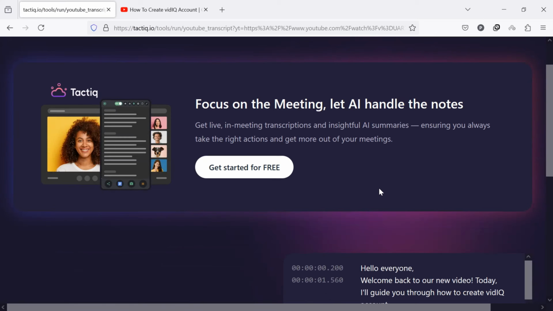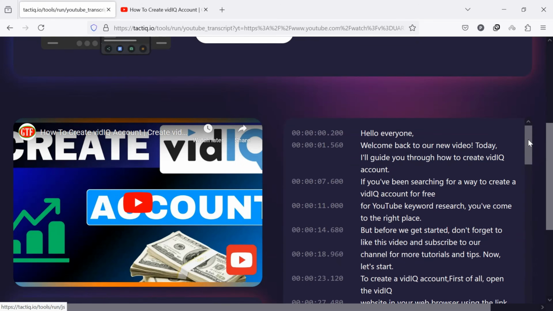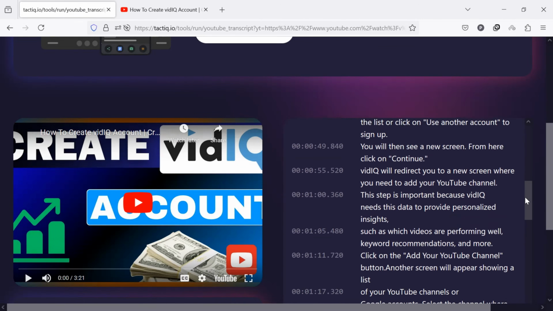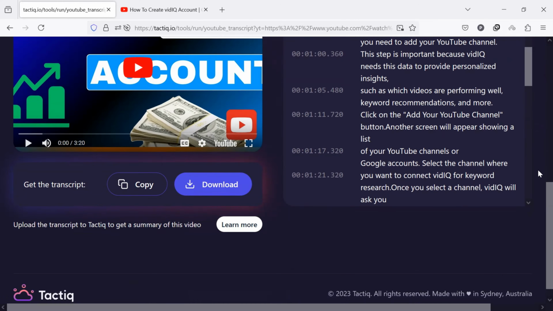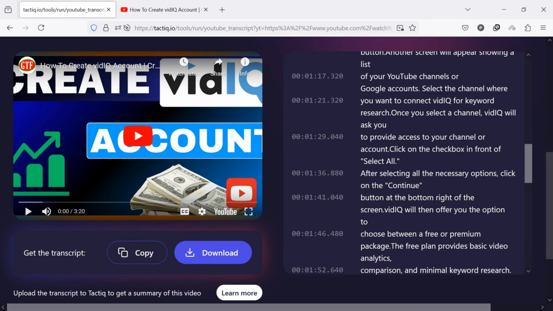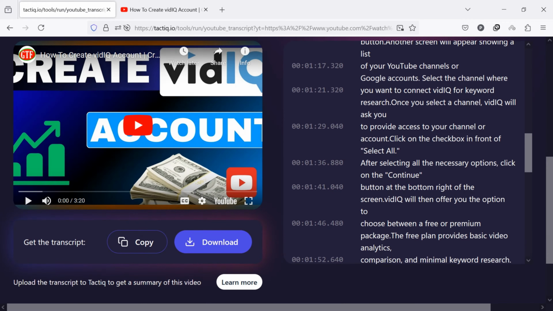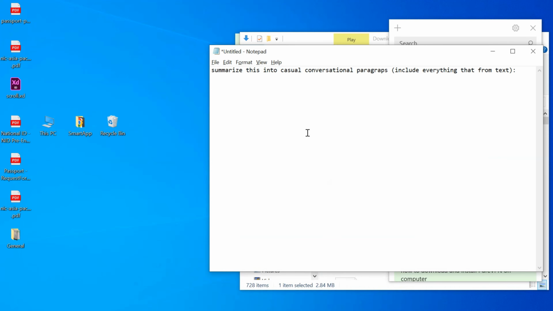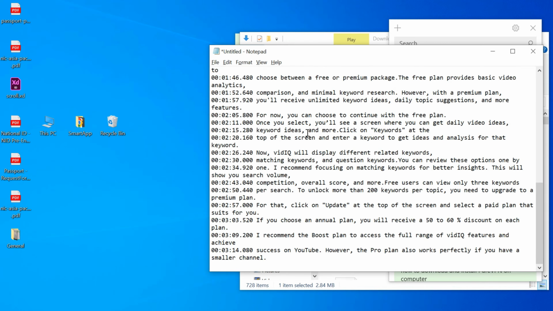This AI tool will display the transcript of everything spoken in the video. But wait, there's more. I'll also show you how to turn that transcript into readable paragraphs using another AI tool. You can either download the transcript or click the copy button to grab all the text. Once copied, open Notepad or MS Word on your computer and paste the text there.